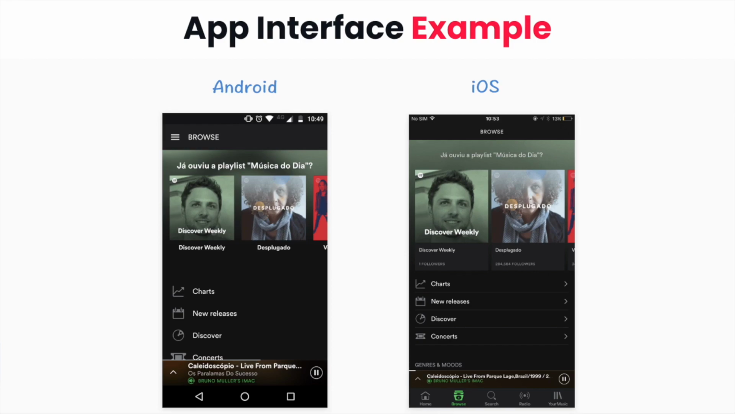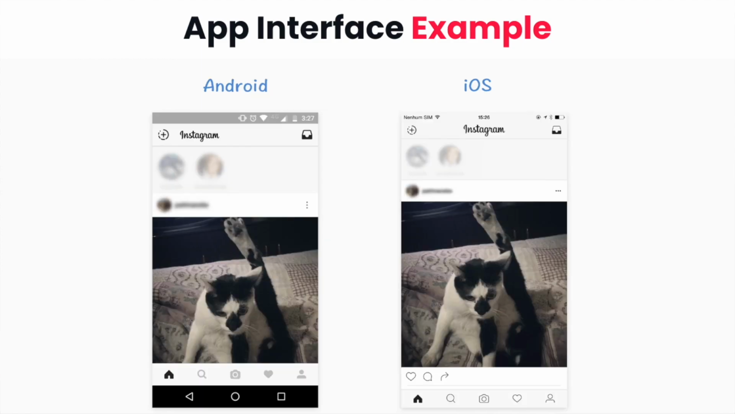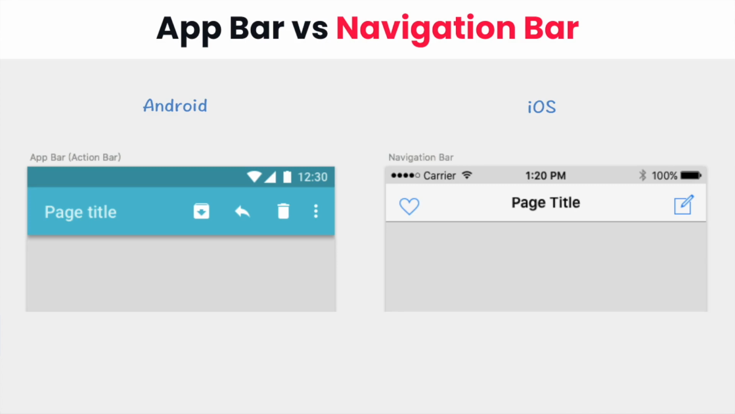This is another example. In iOS, you can see that the main buttons are placed at the bottom through the tab bar, and in Android, the main buttons are placed inside the sidebar menu. This is an example of Instagram. As you can see on this screen, in Android, the main buttons have been placed in the bottom bar, and in iOS, the main buttons have been placed in the tab bar too. But the Android icons are a little bit bold and their stroke is a little heavy, but the icons of iOS are quite light.